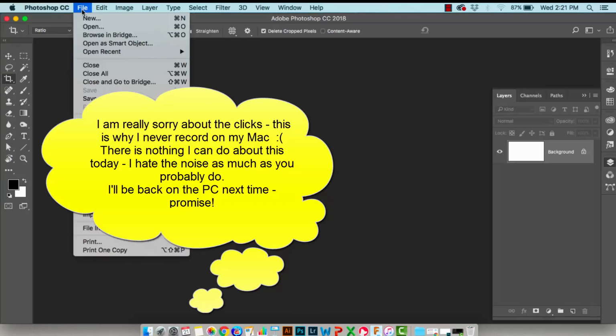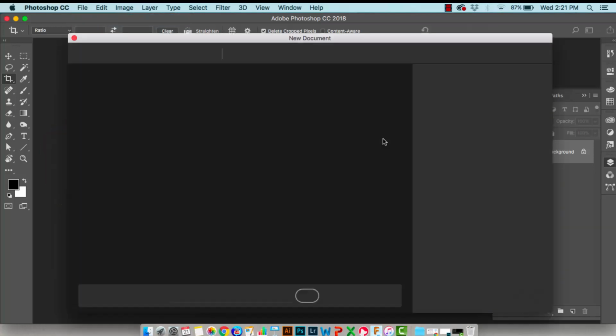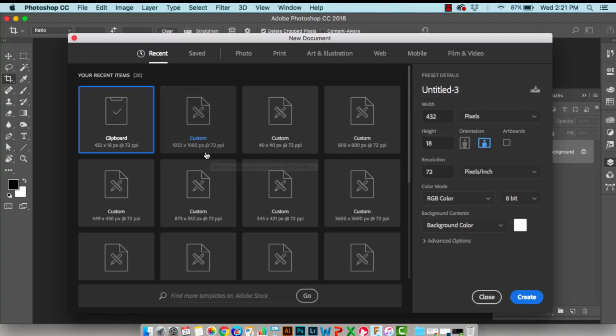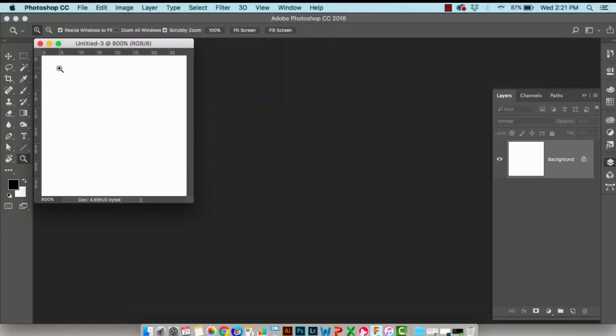So we're going to start with a new document. It's going to be 40 pixels by 40 pixels in size, just a small document to work with on our pattern. So I've got one already set up here. 40 pixels by 40 pixels. I'll click create. Now I'm going to zoom in so that I can see this more clearly.